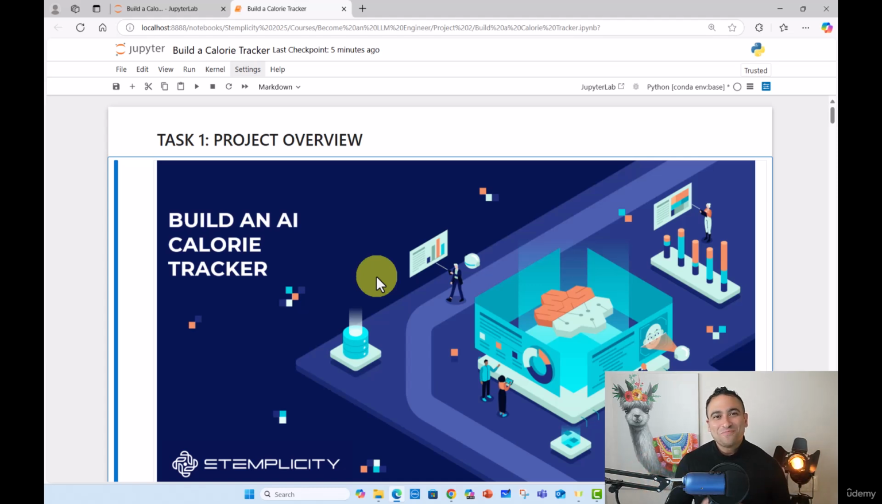In this project, we are going to build an artificial intelligence powered calorie tracker. I actually use this application pretty much on a daily basis to track my calories. So let's see how to build artificial intelligence models to do exactly that using a few simple lines of code. So let's go ahead and get started.